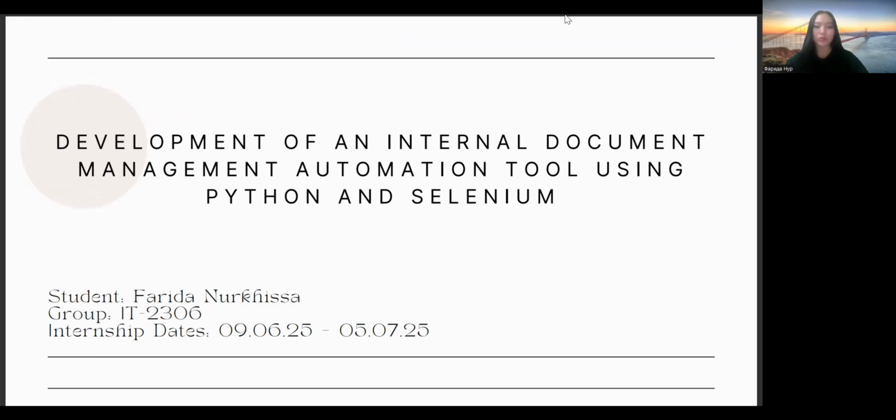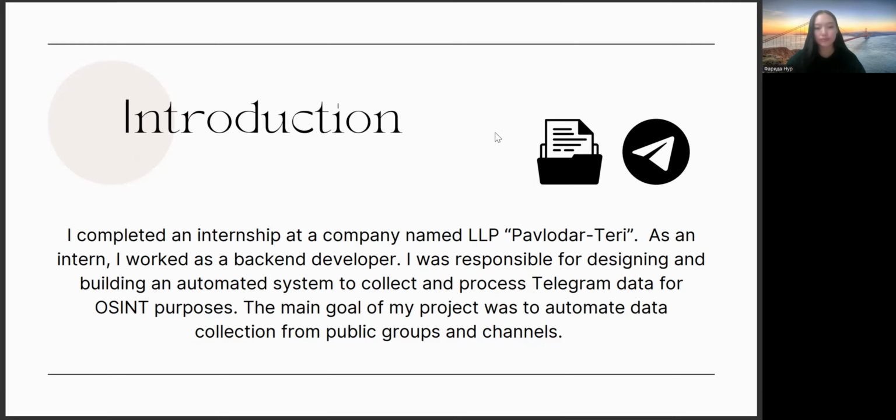Today I am going to present the result of my internship at LLP Pavlodar Tire, where I developed a backend project called Telegram Crawler. The goal was to create an automated system for collecting and analyzing public Telegram messages as part of an OSINT, which means open source intelligence.